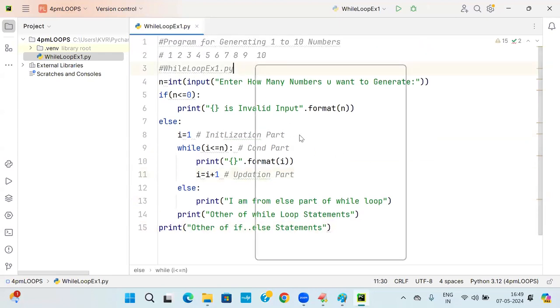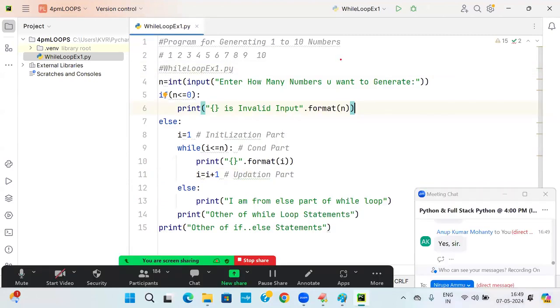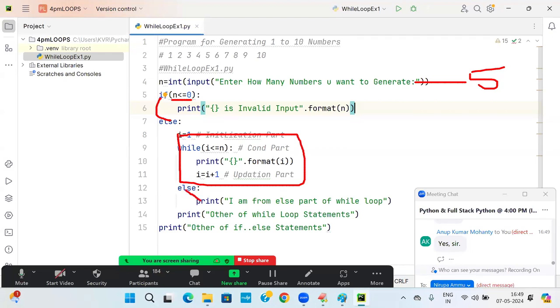So here, try to run now. If I enter the number 5, what will happen? 5 less than or equal to 0? True? False. Come to the else part. This will execute 5 times. After that, it will come to the else part of the while loop. After that, it will come to the other statements of the while loop, and then to the other statements of the if else statement.